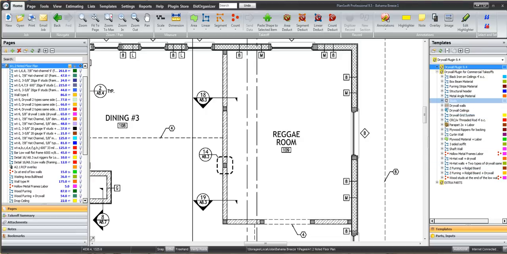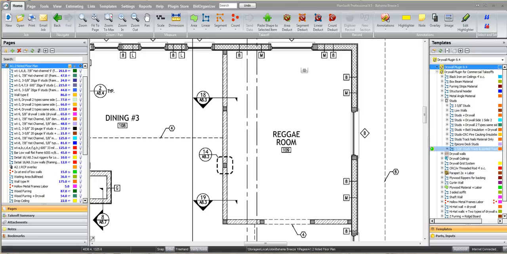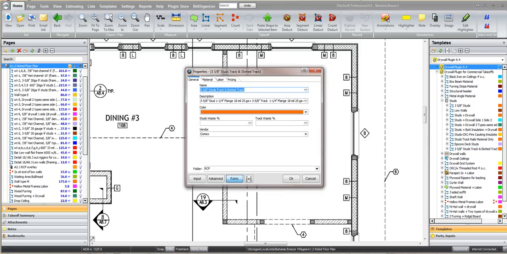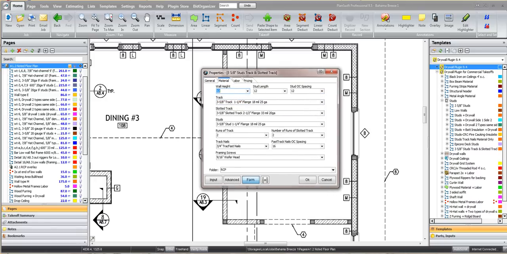Let me take one that has studs in it. Let's use the studs track and slotted track. So let's say on this commercial job, I'm going to need a takeoff of a wall that has slotted track and regular track on it.